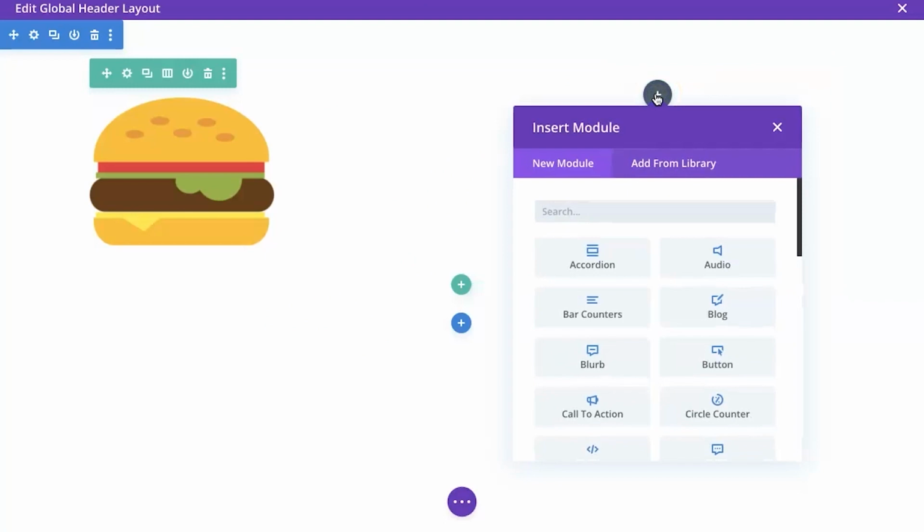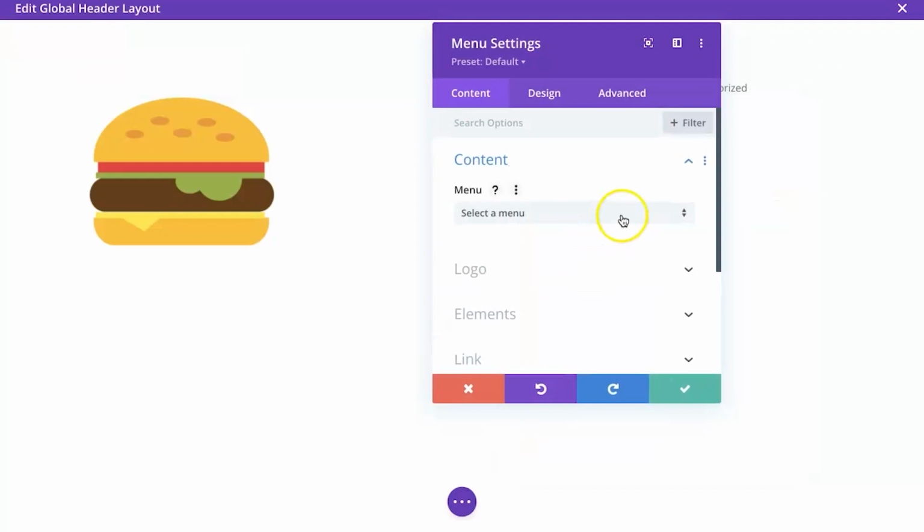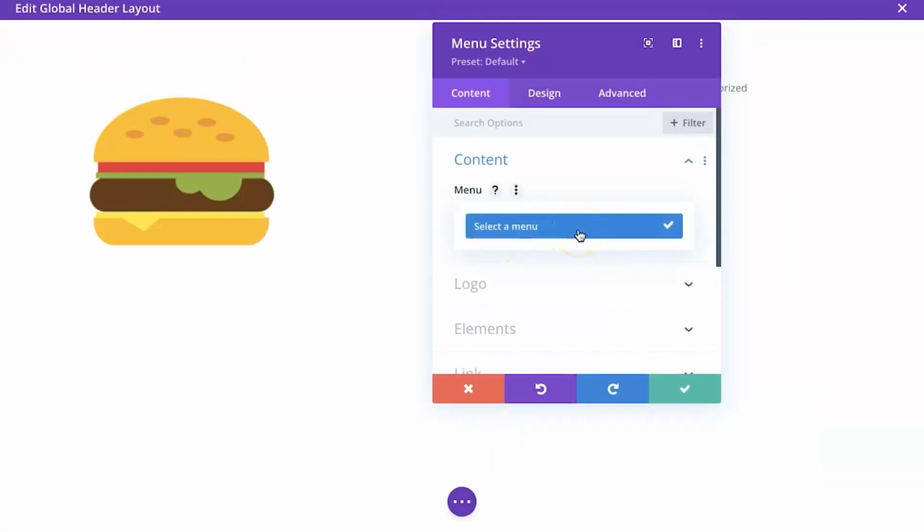We're going to click Add. I'll type in Menu, and we'll add a menu module. Super easy, right? Now, I don't have a menu created yet. You might not have one either. So let's take a look at how we go about creating the menu that we'll select to add in here.